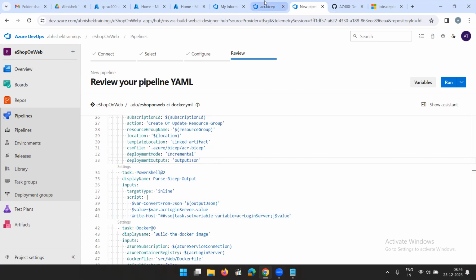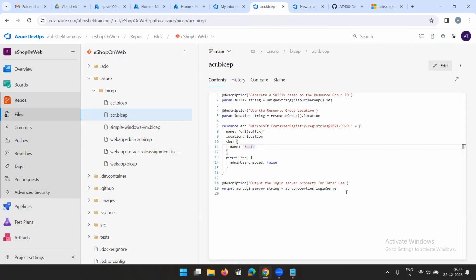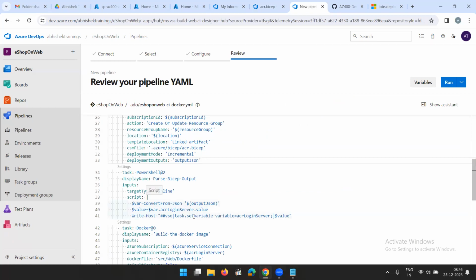Now this is the one they are doing here. Output the login server property for later use. Okay, so that's what it does.